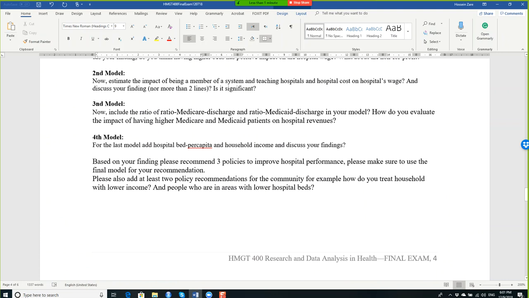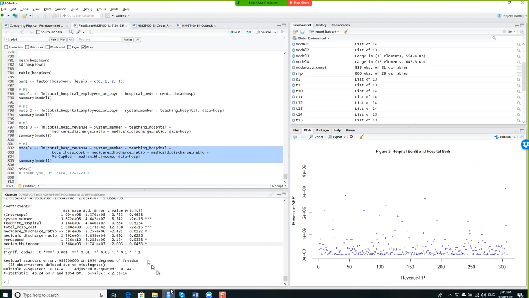Finally, based on all of the results of these tables, you need to have at least one paragraph and discuss your findings as a manager of the hospital. You are in the position of the manager of the hospital and you want to discuss what you want to do with this hospital. You can say, okay, look at this model. If being in a membership has a positive impact, one of the options, if you want to suggest 3 policies, the first policy is being a member. This is a positive impact.